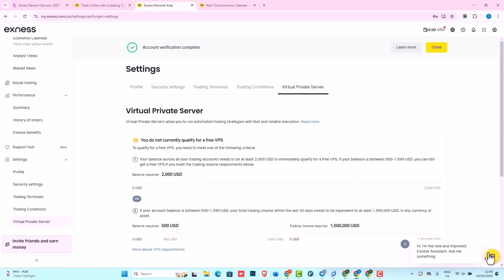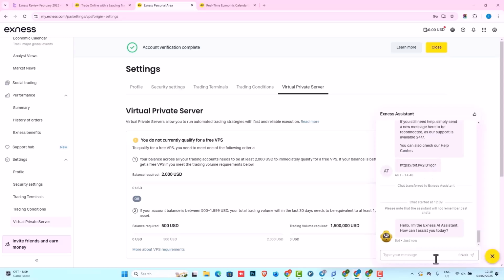And at the bottom, as you can see, you will be able to communicate with the live chat support of the broker Exness. In this section, you first connect to the live chat robot. You need to indicate that you want to speak with a human support representative, and they will connect you to human support who will respond to you.